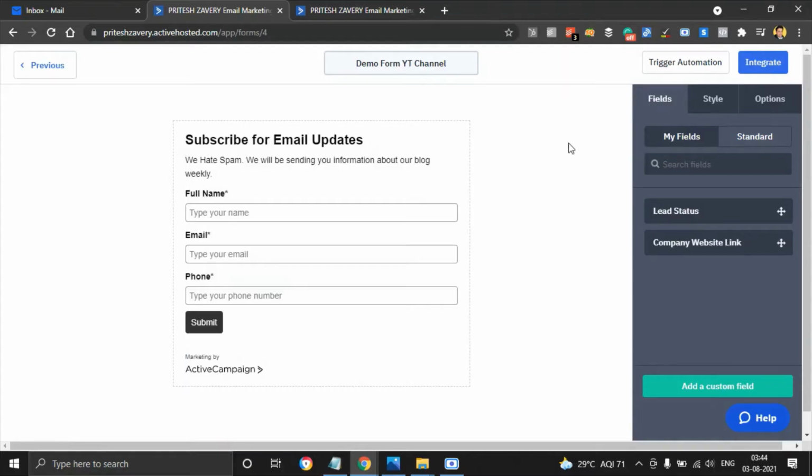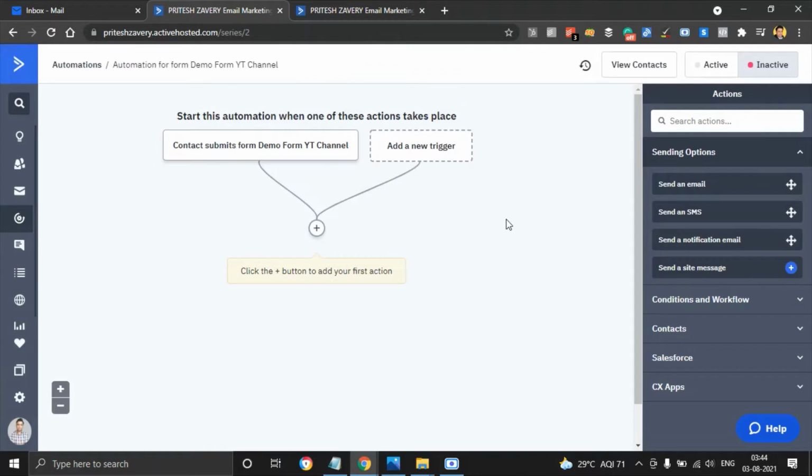To trigger an automation, we'll simply click on the trigger automation button. Once we do that, it brings us to the automation tool, which will help us create a very visually appealing workflow that helps us understand better how the sequencing works and how emails flow from one stage to another, keeping the logic in mind.